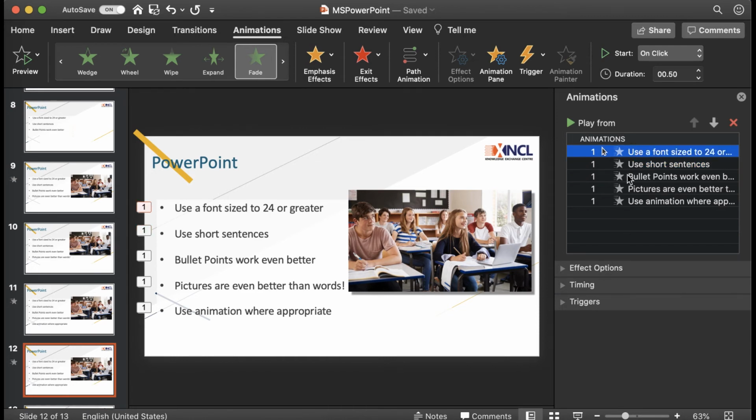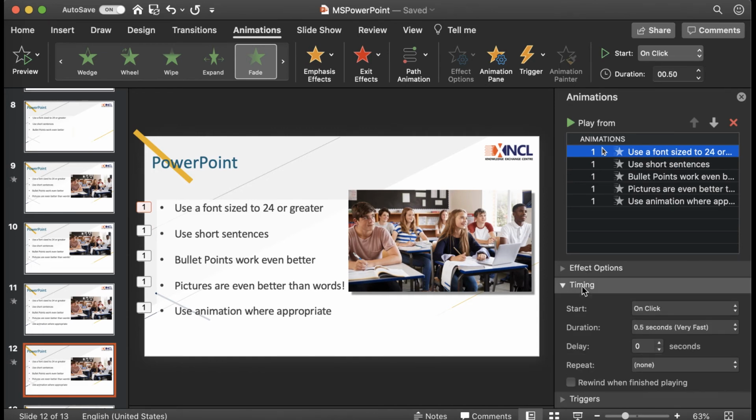So let's have a look at these little boxes underneath here. And I'm particularly going to look at timing. And you'll see this is set for happening when I click. My options would be with previous or after previous. This is the first one. I want it to happen when I click my mouse. But my second one, I don't want to appear with the previous one. I want that to appear on click. So I change that, and you'll see that's become number 2.